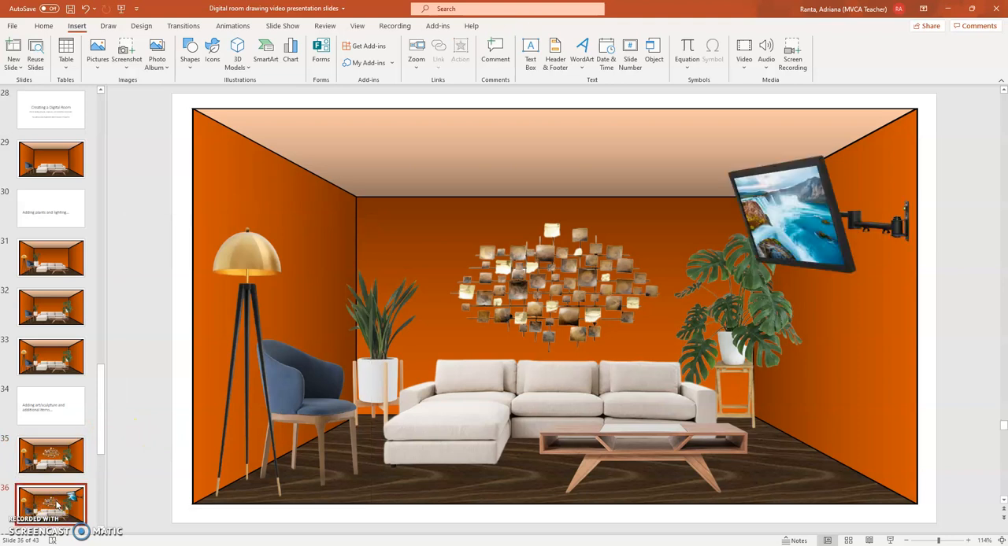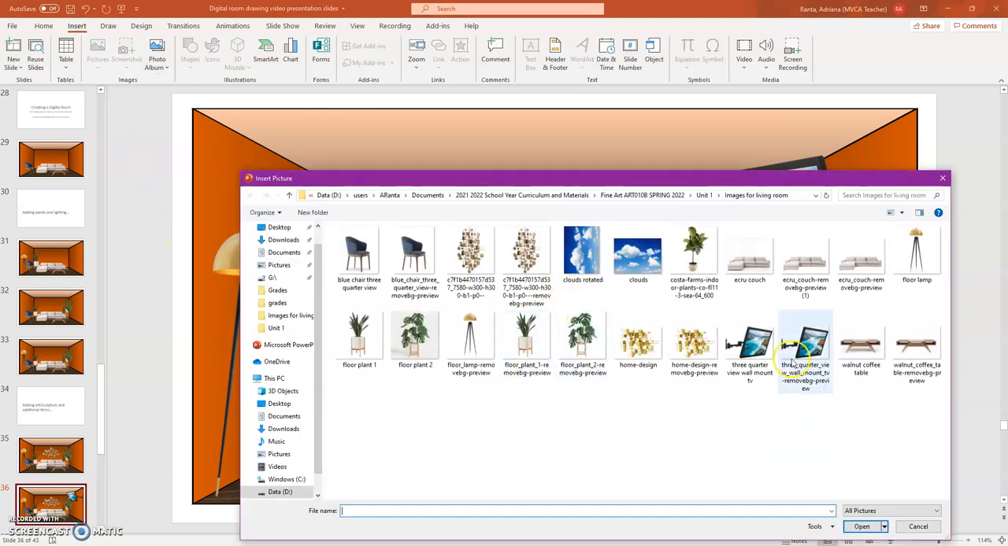What else can I add? Well, guess what? I really thought we needed some entertainment. So for my last item that I added in, I went out to the internet, Google Images, and I looked up 3/4 view flat screen TV. And of course, remember, I saved two versions of it. Here's the 3/4 mount wall TV, and then here's the one with the removed background.